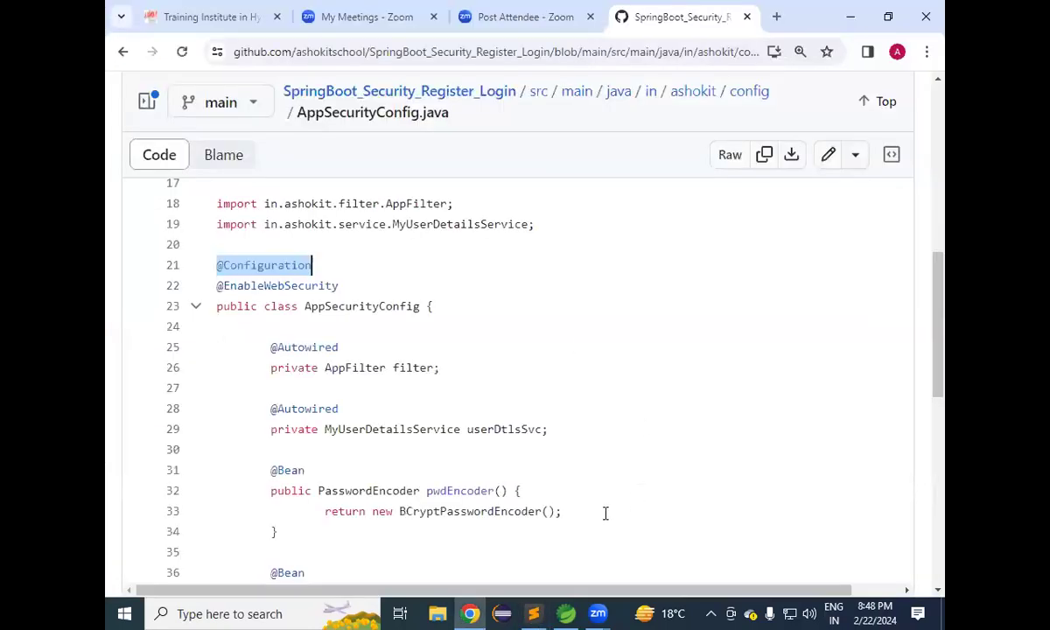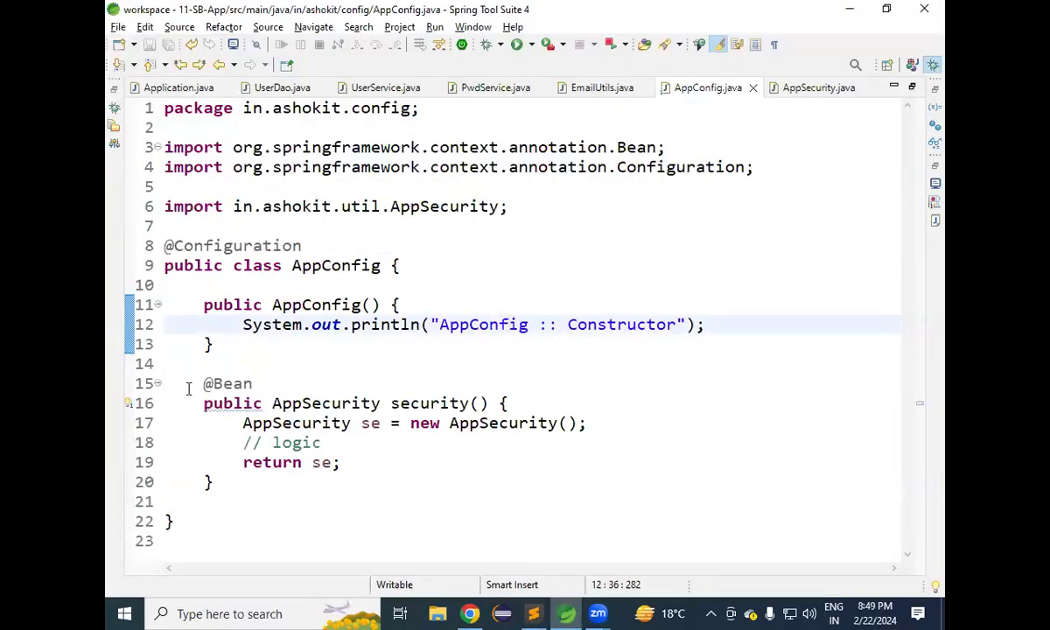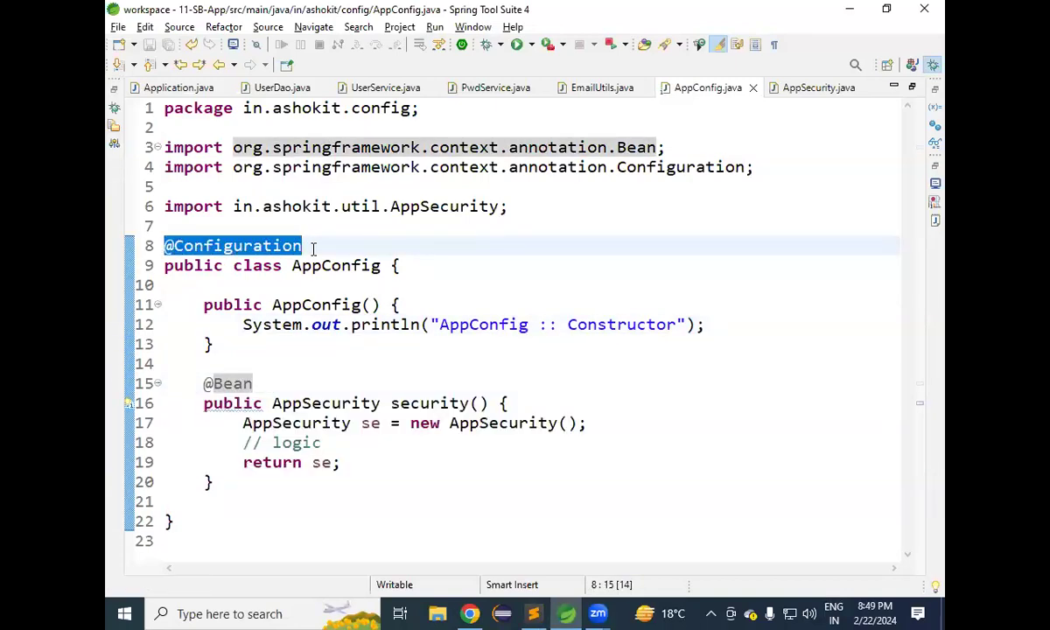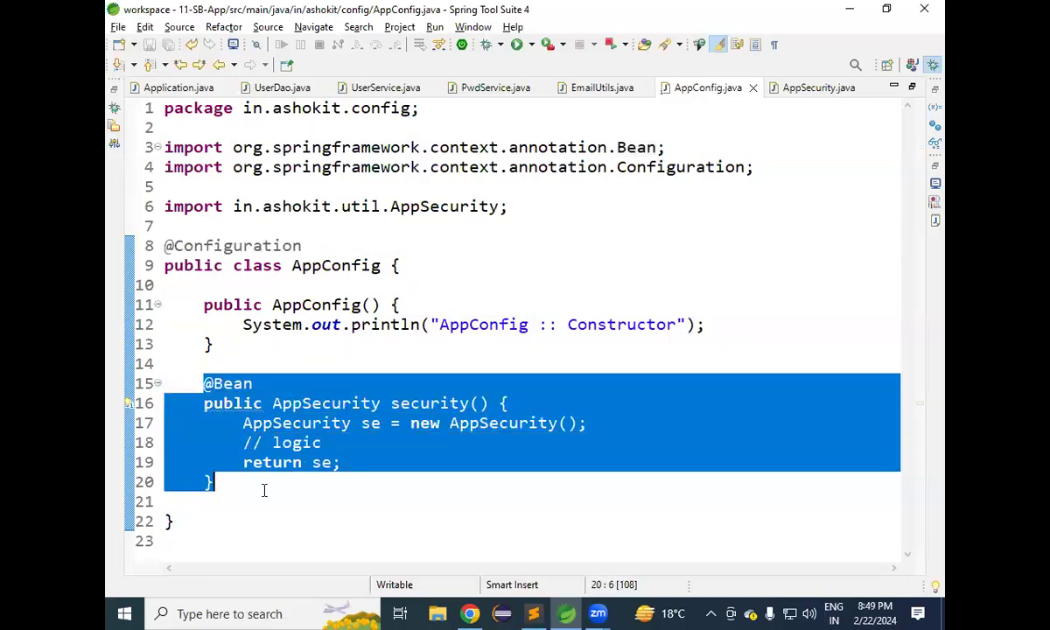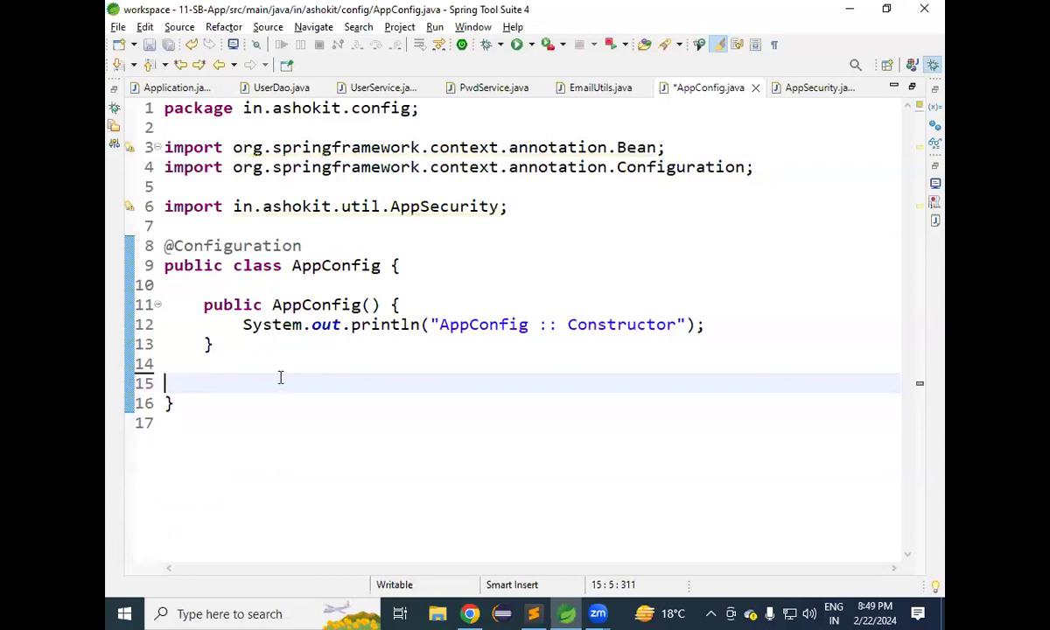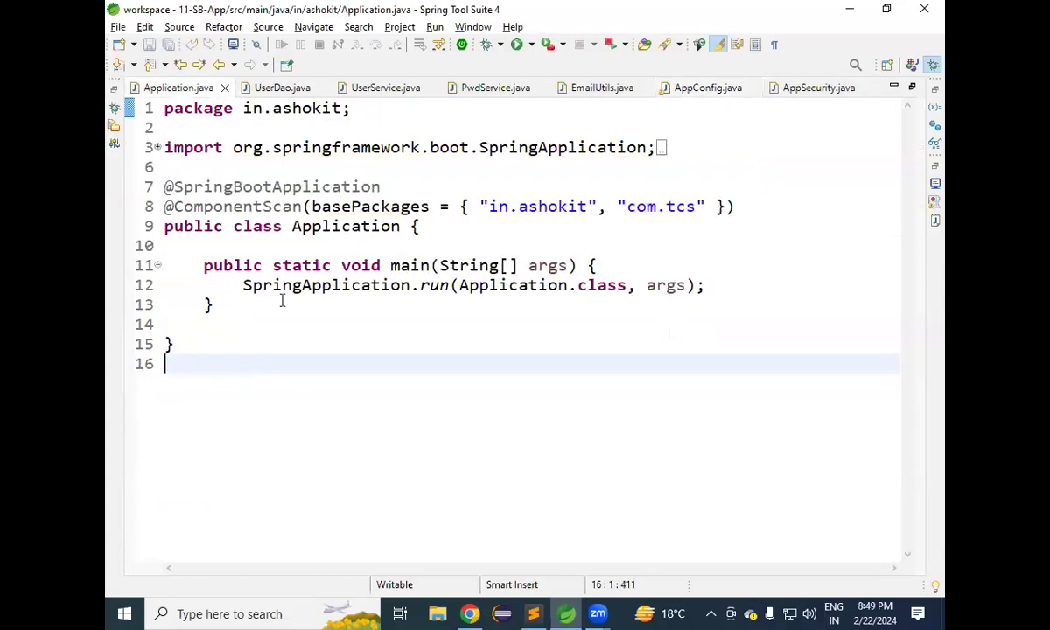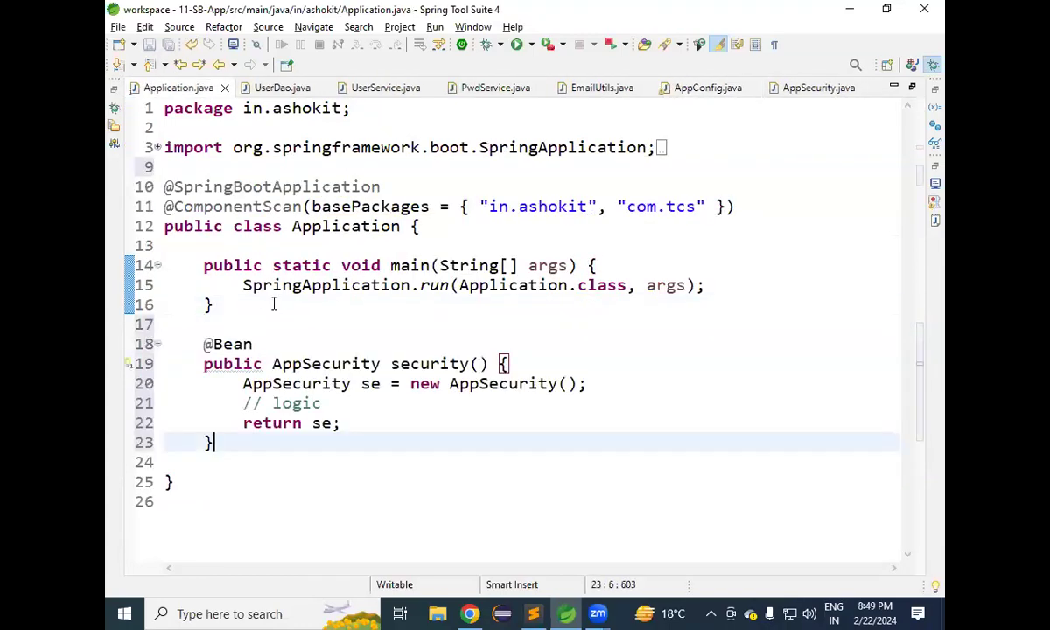Now, when it comes to Spring Boot, you don't need to write this method only in the configuration class. Okay, this class is a configuration class. Here a bean method is available. Cut this method from here and let us keep this method in the start class. So will this method be called, or will it not be called? Will not be called.